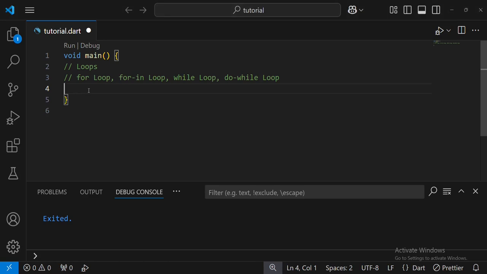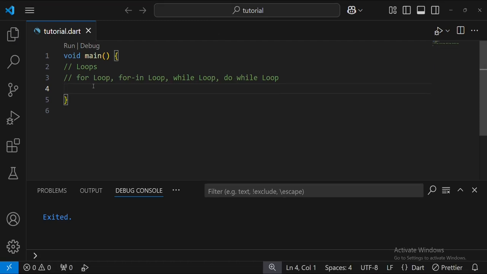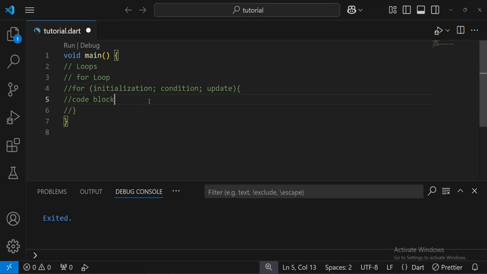JavaScript provides the following types of loops: for loop, for in loop, while loop, and do while loop. Let's explore each of them with examples. For loop: the for loop is used when the number of iterations is known beforehand. It consists of three components: initialization, condition, and increment or decrement, which is also the update.